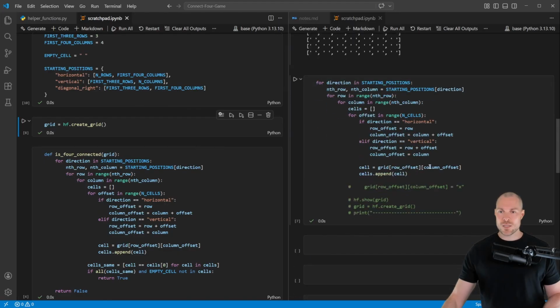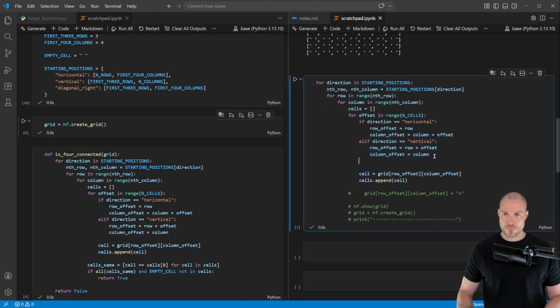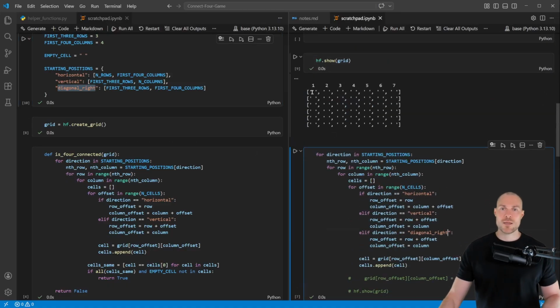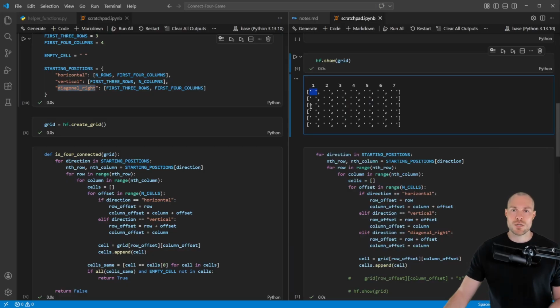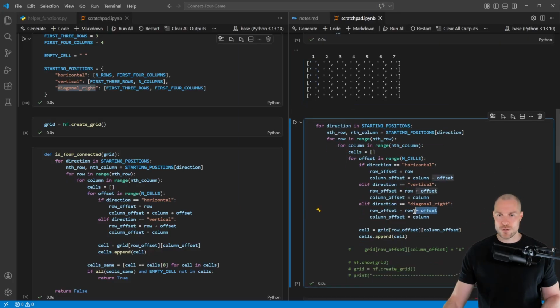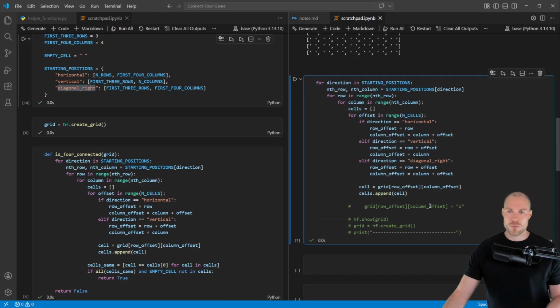And then here we simply need to add another else if statement. So let's do that. Here we're going to say if the direction is equal to diagonal right, then we want to do the following: when we are at this position and want to add this one here, we have to increase the column and also increase the row. So we have to add this offset to both. So we have to say row plus offset and column plus offset. And these are already all the changes that we needed to make.